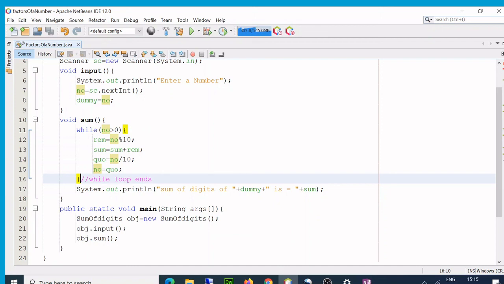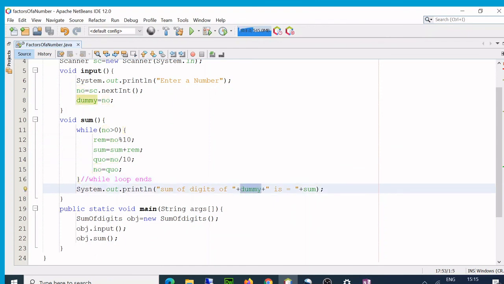While no is greater than 0, no, no is 0, right? No is 0. So this loop stops. Then we print sum of digits of dummy. Dummy is 1 2 3. That was the number. Dummy is 1 2 3, is equals to sum. Okay, what is the sum? 6. That's what we calculated here.